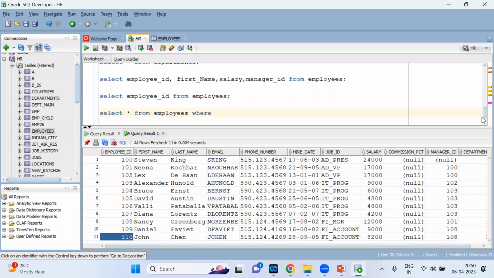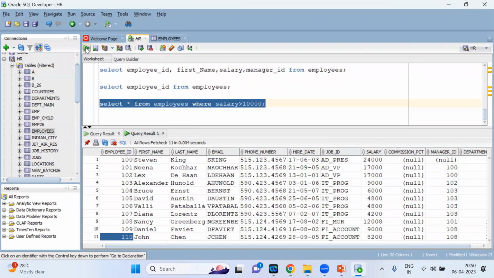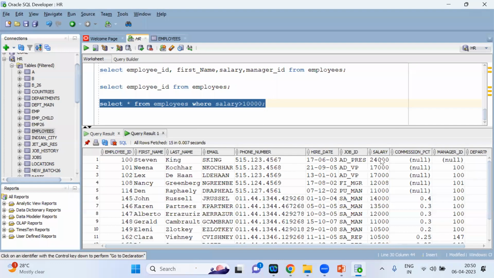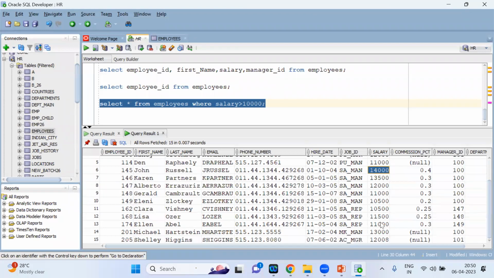where salary greater than 10,000. If you mention it like this, those who are getting salary greater than 10,000 will be populated, excluding 10,000. See, 24,000, 17,000, all these are above 10,000. 10,000 itself will not be included. Above 10,000 it will populate. So 15 people are getting salary above 10,000.